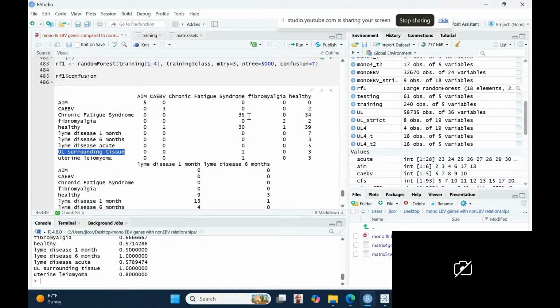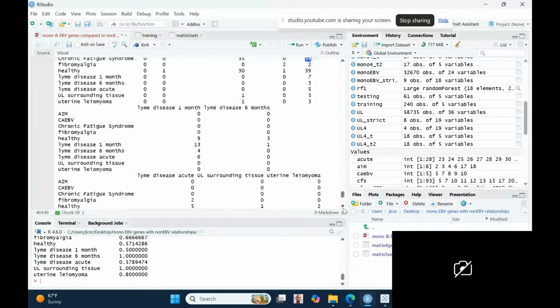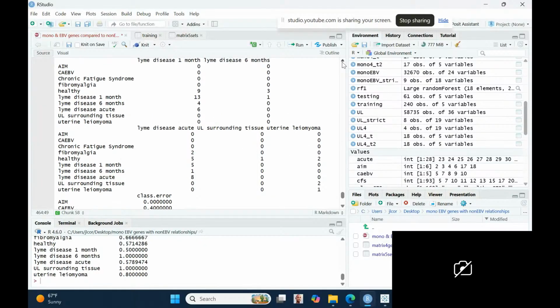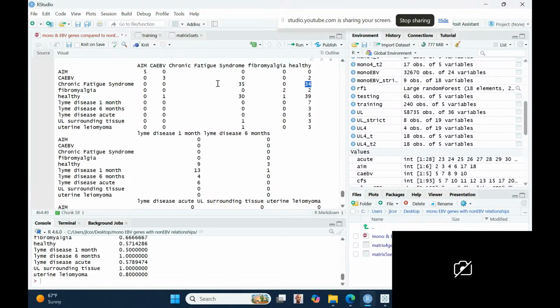Now, chronic fatigue syndrome, 35 of those were predicted correctly, 34 were predicted healthy. None predicted as Lyme disease, so there's no connection there. None with uterine leiomyoma. So there is only healthy or chronic fatigue syndrome for that one. Wasn't predicted as mono or Epstein-Barr virus. So we can see from this, there's like 0 possibility that it's related to mono, Epstein-Barr virus, or Lyme disease.